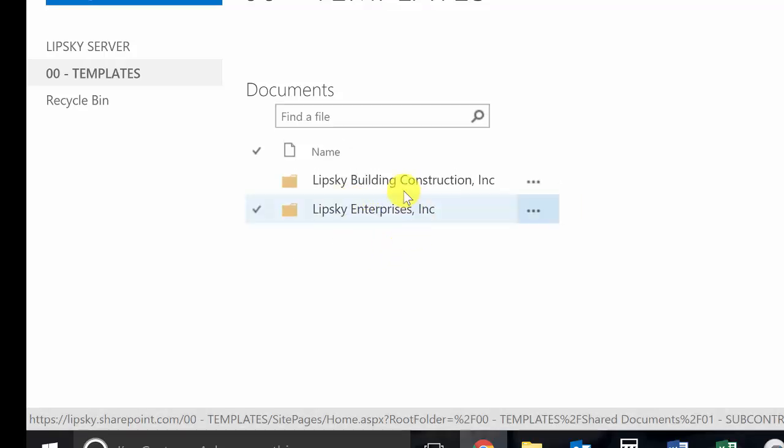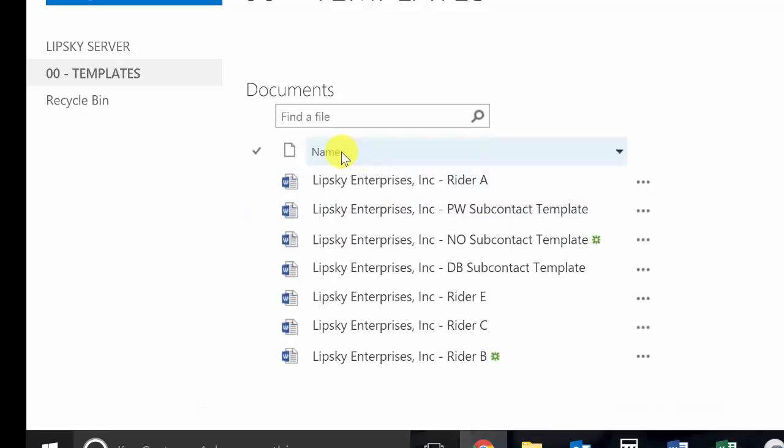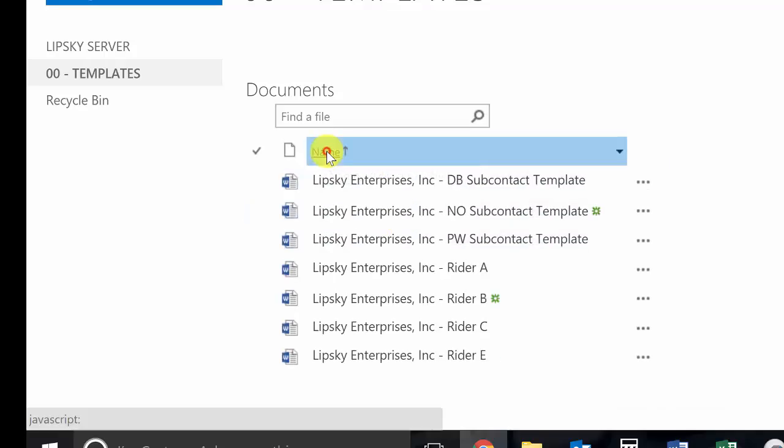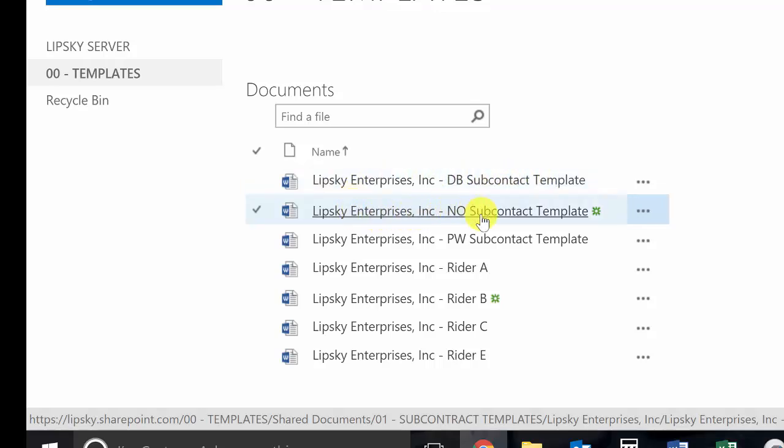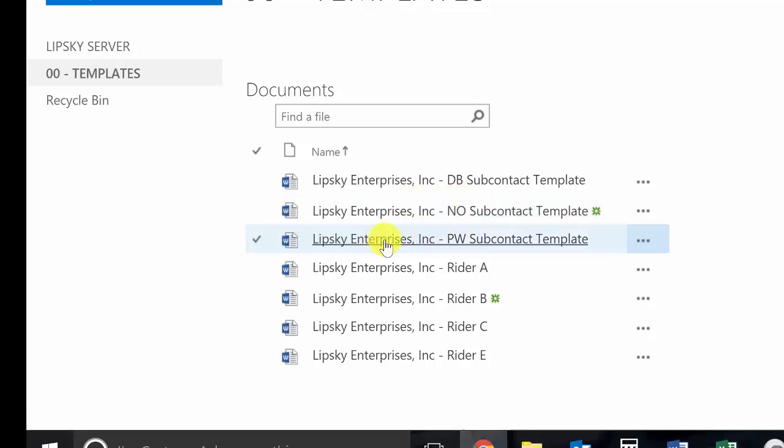In this case, it's a Lipsky Enterprises contract that I'm going to be entering with the subcontractor and not a Lipsky Building Construction contract. So I'm going to click on the Lipsky Enterprises folder. Okay, I'm going to click on the name so that it's in alphabetical order. And then you see a couple things here. We have the Lipsky Enterprises Davis-Bacon subcontract. We have the Lipsky Enterprises no subcontract, which means that there's no labor restrictions. And then we have a Lipsky Enterprise prevailing wage template.